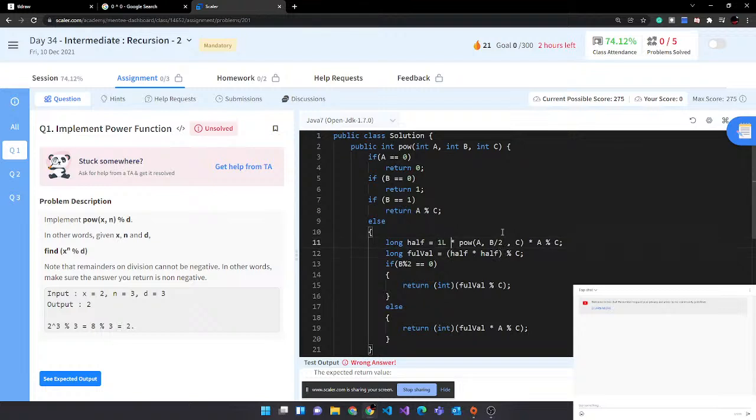And we don't need to multiply into a here, right? Into a is not required because we are only taking the half value. Okay. And write down whole modulo c, like give a closing bracket and the opening bracket at the beginning. Okay. Now this thing seems fine.